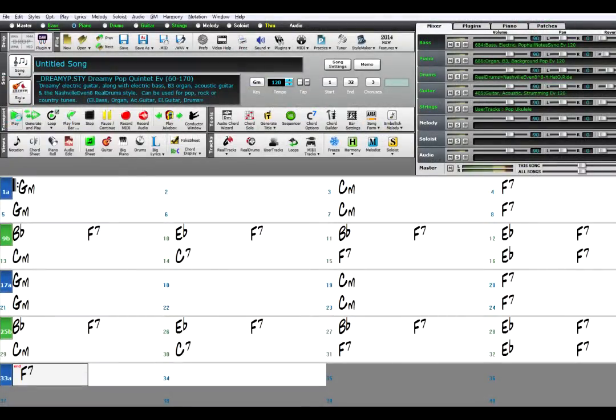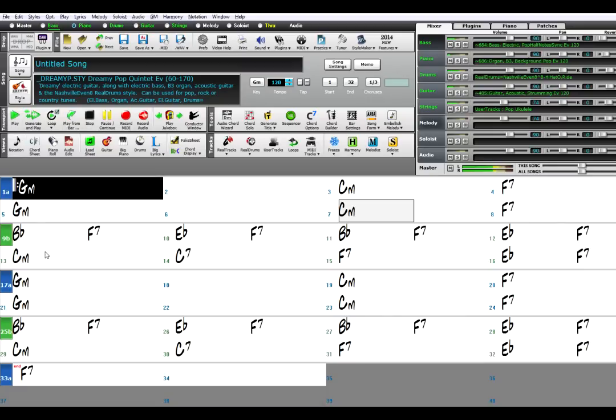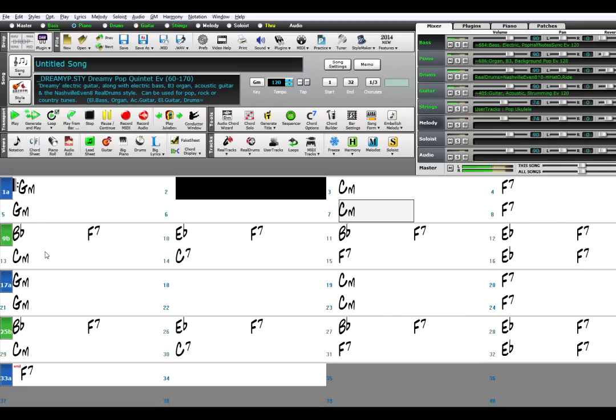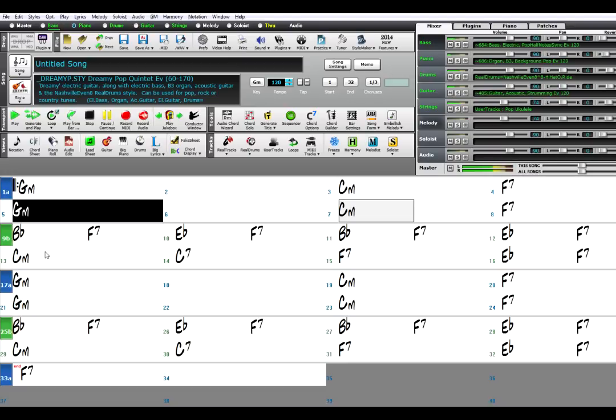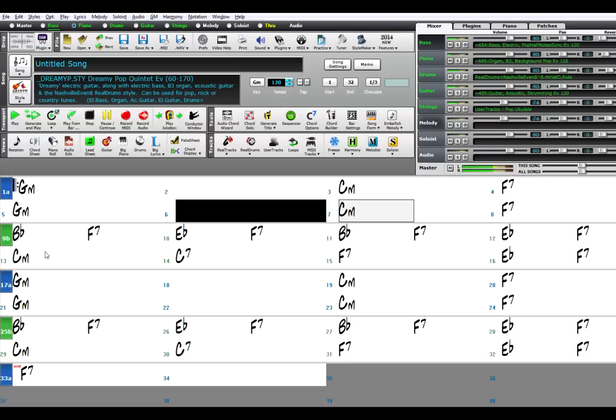I press play. And now I'm hearing the user track I recorded playing over these completely different changes.